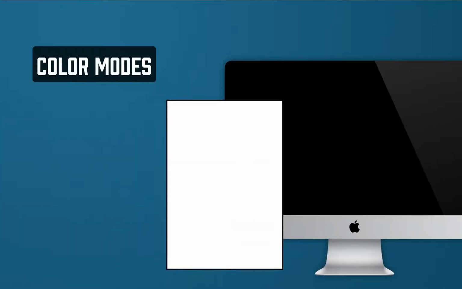Now let's go ahead and talk a little bit about the color modes. The reason why this is important is because we have two different mediums we're working with. You're either working with screen or you're working with print, and they both handle colors very differently.